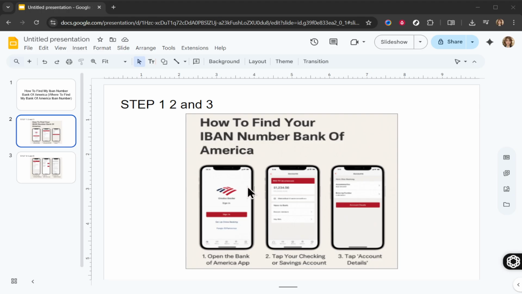Once you're logged in, you'll be greeted by the home screen displaying various account options. To proceed, tap either your checking or savings account, the one you intend to receive or send money with. This will lead you to a new screen showing your account balance and transaction history. It's essential to make sure you're working with the correct account, so take a moment to verify this.